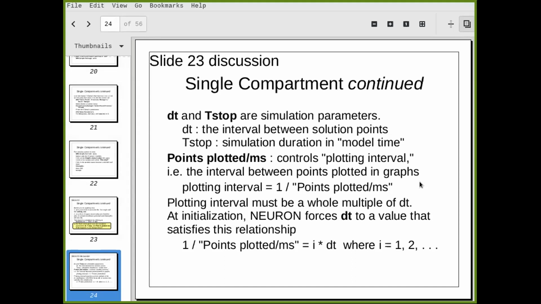Now, if you look at dt and points plotted per millisecond, you realize that actually these are not independent parameters. They have to agree. That is, the plotting interval has to be a whole multiple of dt. So a neuron can't advance 2.5 simulation steps and then plot 2.5 points, okay? So what you have to have is some kind of an integer relationship between them.